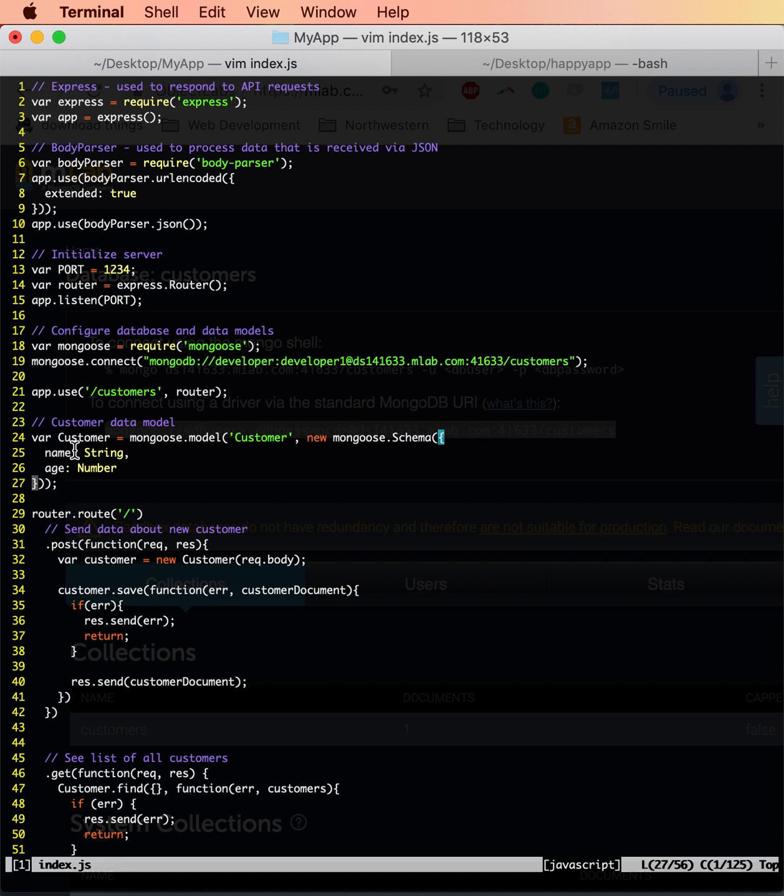And then next, you're going to want to define, what does a customer even look like? What types of data does it have? So let's say it just has a name, which is a string of characters, and then an age, which is a number. But you could add anything here. You could add its email, username, password, etc.